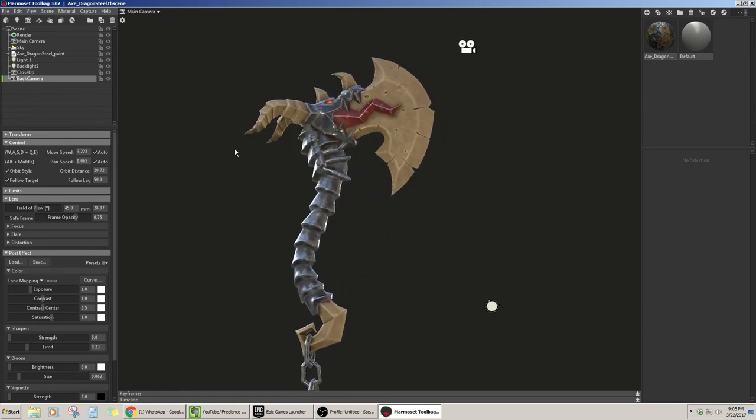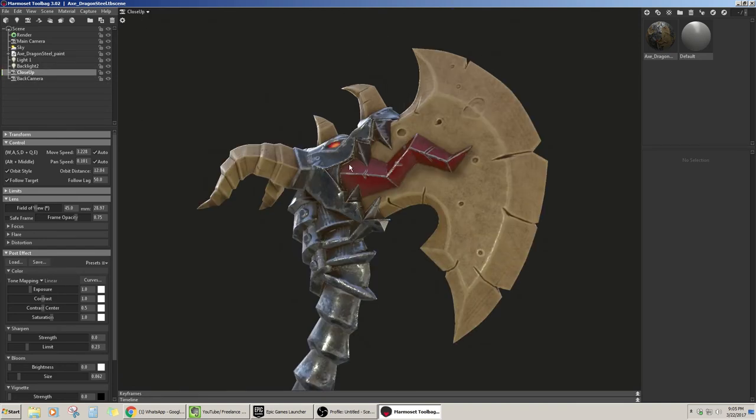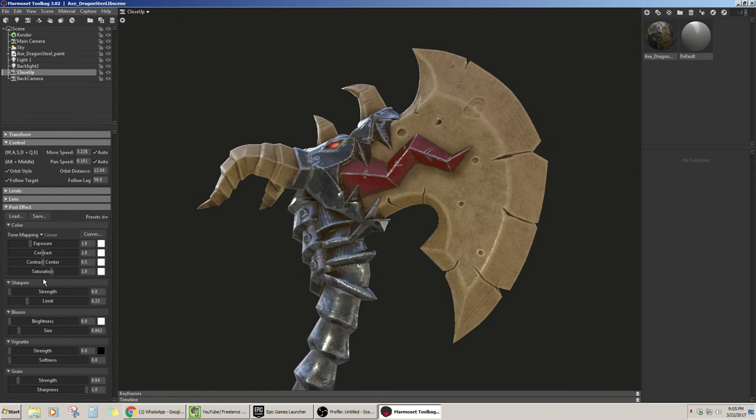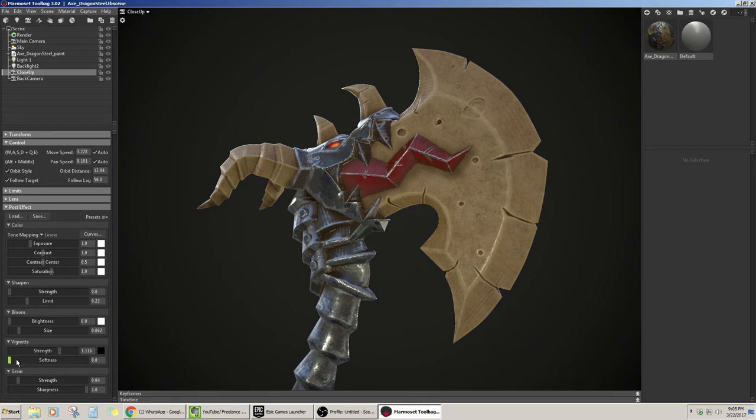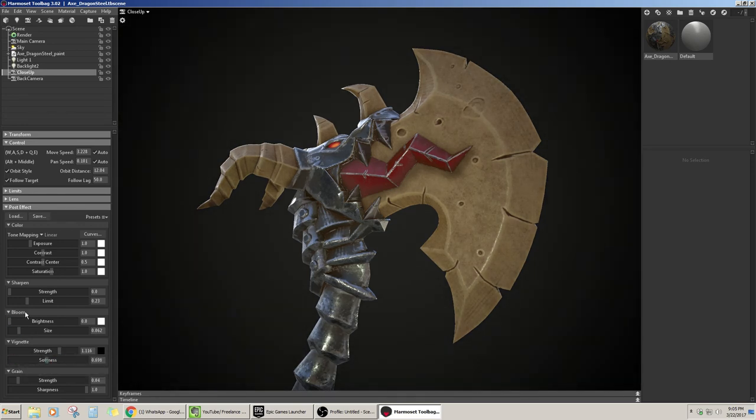So yeah, so there you go. So now you have your cameras. You know how to add your lights. You know how to add your cameras, and you can go into your close-up camera now. And here you can play around with a bunch of cool things. I like to play around with the vignette, right? So you can do things like that.